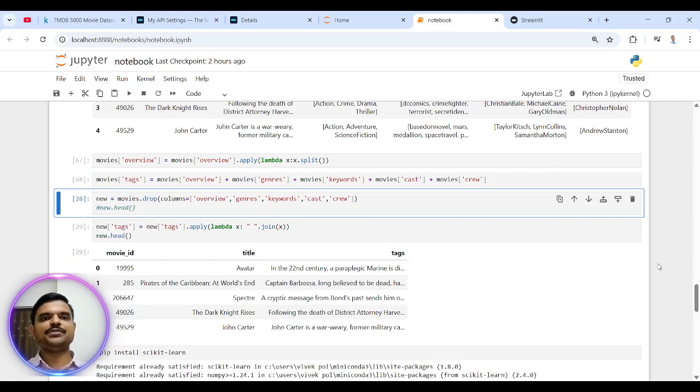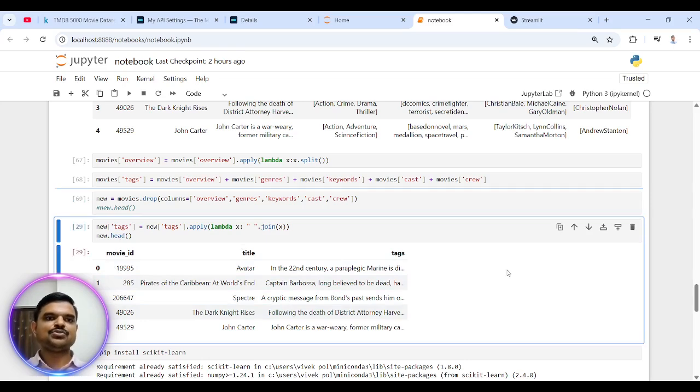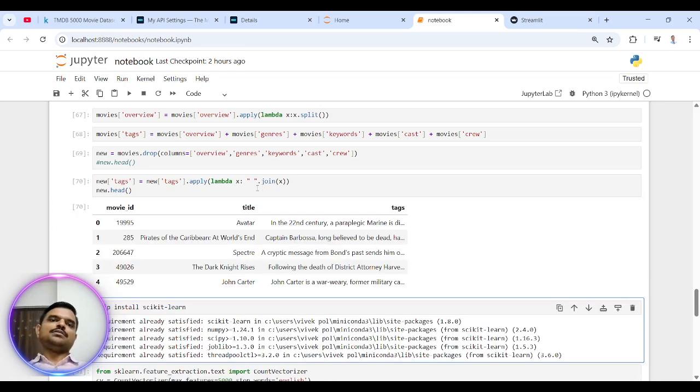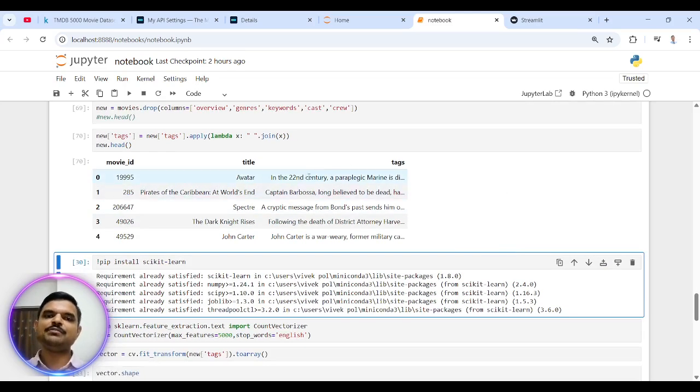I will just run it so that we will have only three columns: movie ID, title, and tags. So new will be there. New is equal to movies dot drop. These columns we don't want right now because we have the tags column, and new tags is equal to the spaces joined, meaning all the textual data will be joined. Now this is very important. By using these tags, all the textual data, we will generate a vector database. That is very interesting. I will explain it to you.